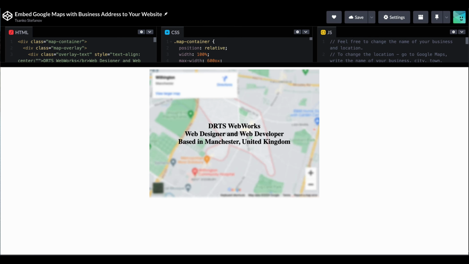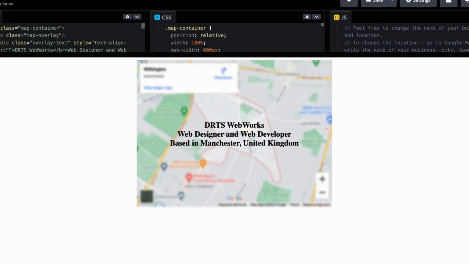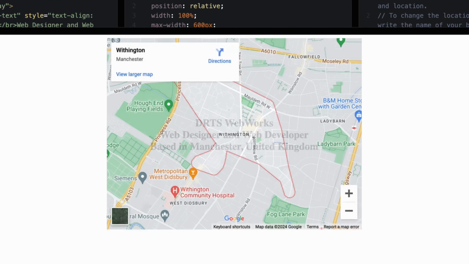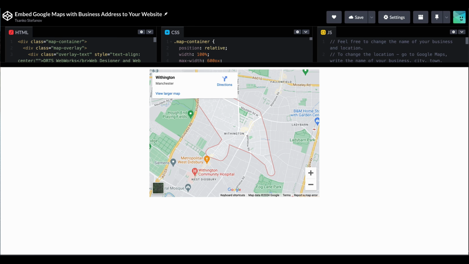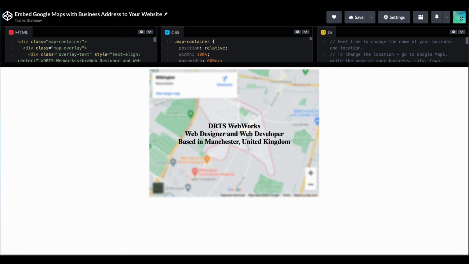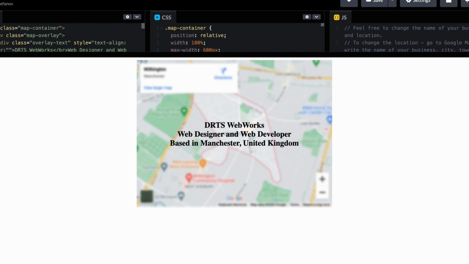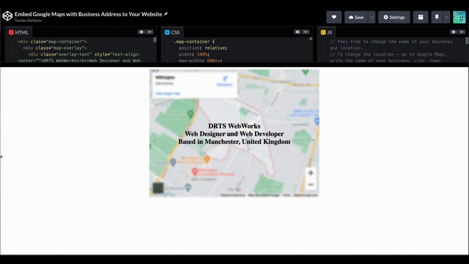It's fairly easy. I have done today for one of my clients a similar Google Maps embedding technique for their website, with a blurring effect on top of the map, which automatically reveals the direct address towards the business. In this case, I'm doing this video with my personal one for DRTS Web Works, as I'm a web designer and web developer and I'm based in Manchester. So let's go and have a look at the code.